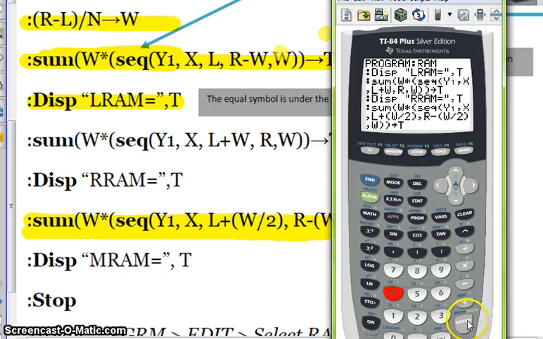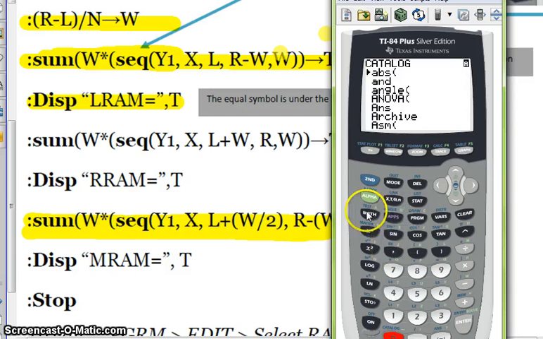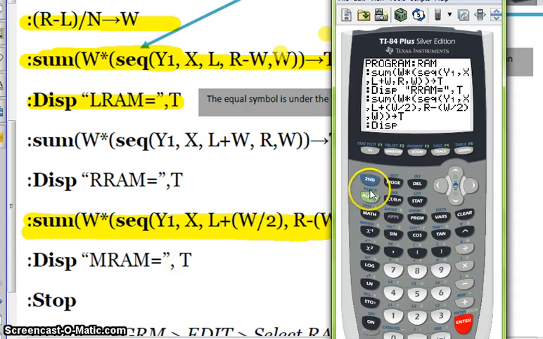That's the worst part. We're almost done. Enter. We're going to do second catalog to get to my display. So display. I'm going to go ahead and alpha lock that. I have a few things to type. M R A M.